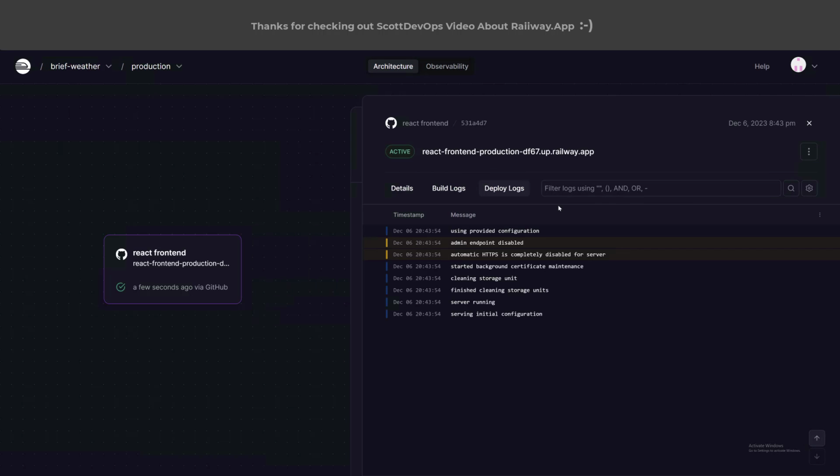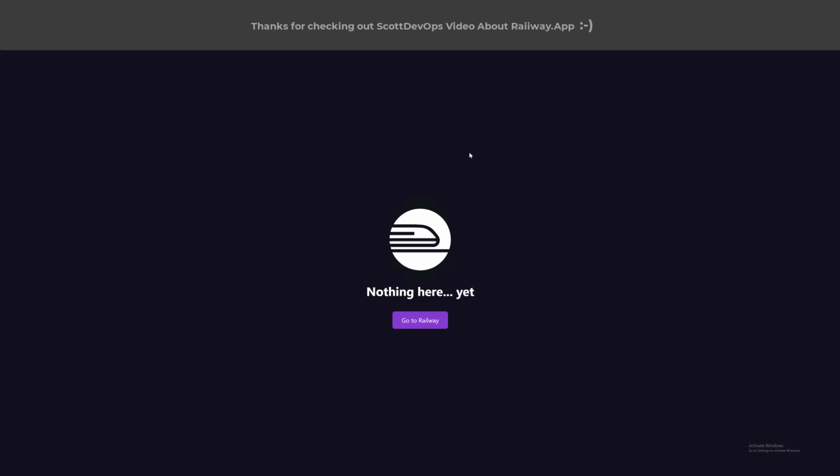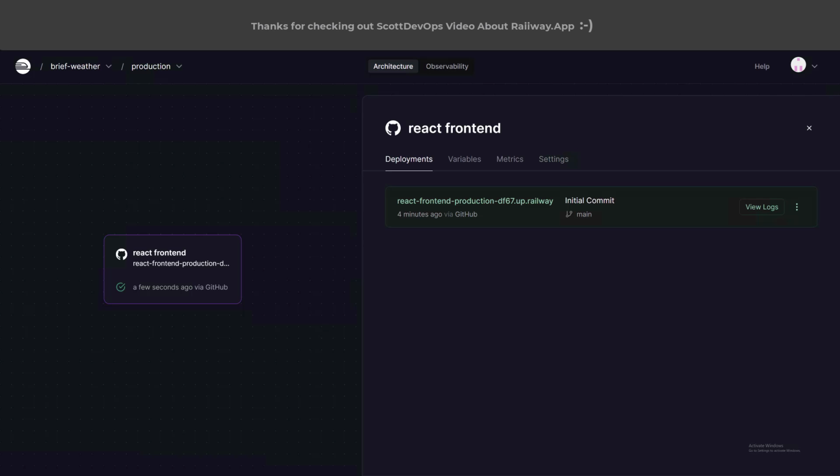So I went ahead and clicked on that. And we can see here, it says server is running, serving the initial configuration. And here is the URL. So I'll go ahead and click on that. I also went back to my React front end here and we can see the deployments that it did do, the deployment 4 minutes ago via GitHub.